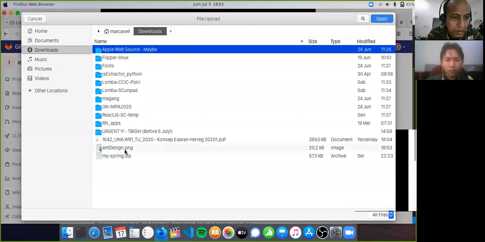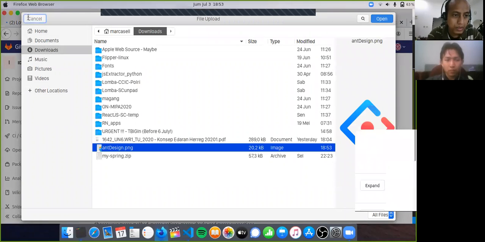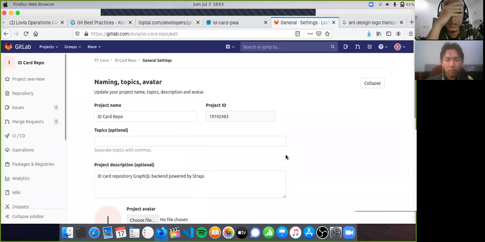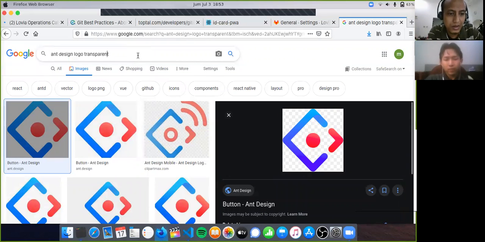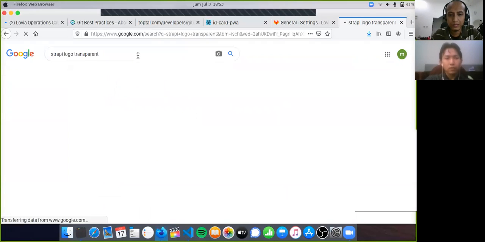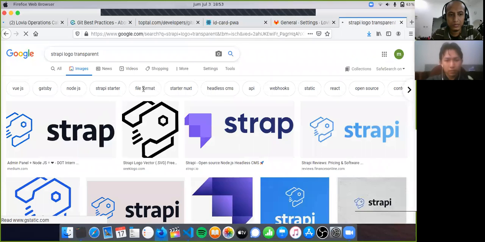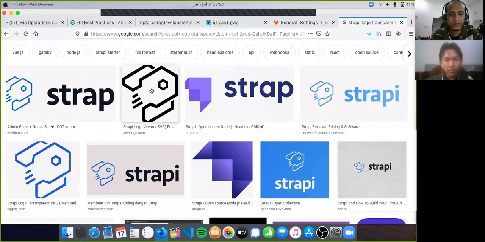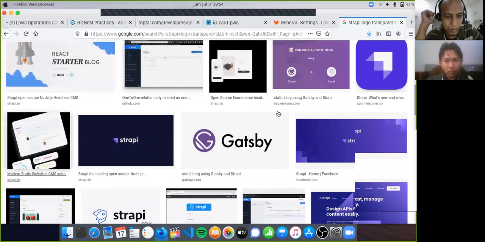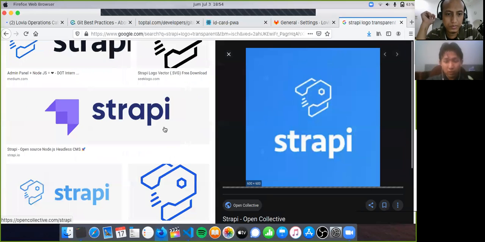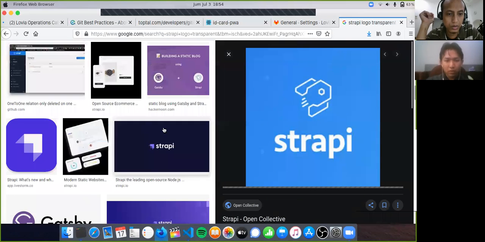Oh, I think it's wrong. The ID card repo is for Strapi, right? So you need to find the Strapi logo. Sorry. Oh, it's okay. Yeah. But that one will be used for the PWA project. Strapi. Yeah, I think it should be the purple one. This one is cool. Okay, that's the old logo actually.